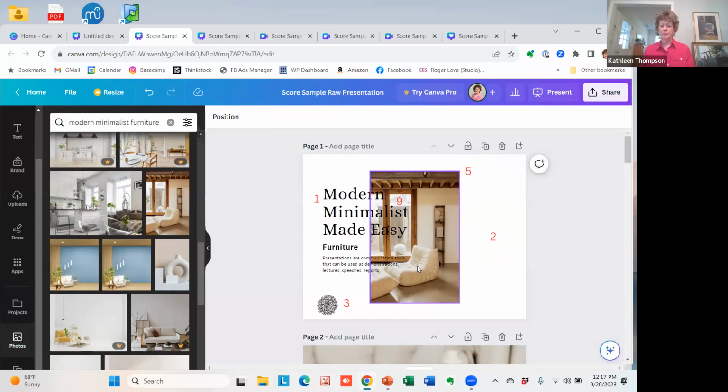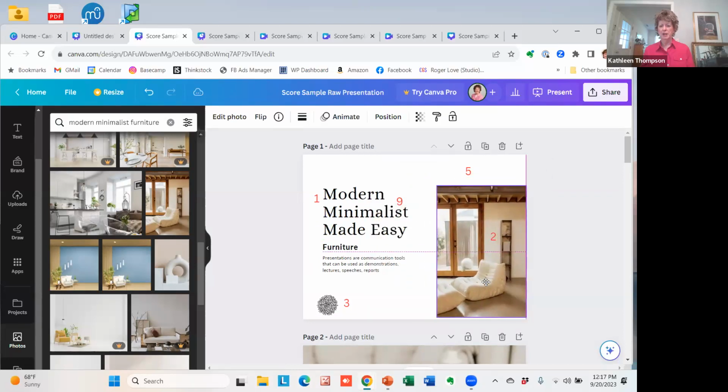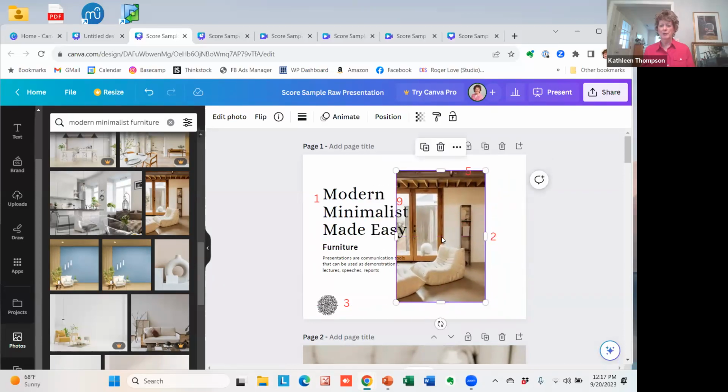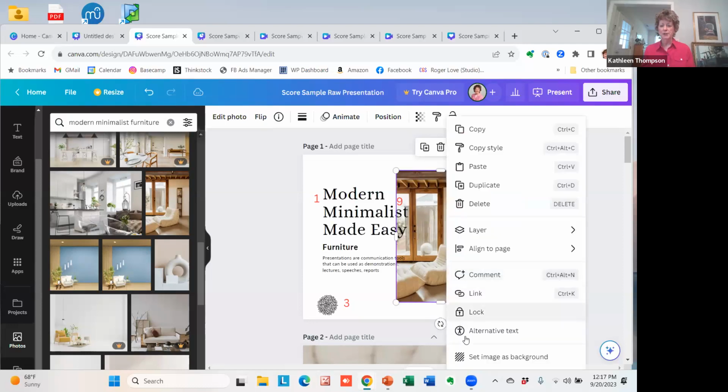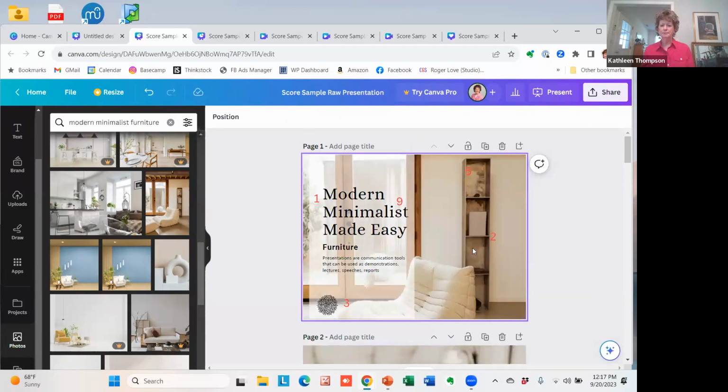Great. Now I could move it over here and resize it, but I want this to be the background. So I'm going to right click the picture once it's on the template. And you'll notice it says set image as background. Pick that. And now it made it take up the entire space.